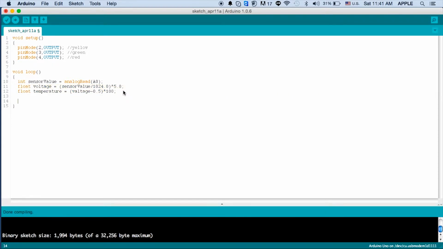Alright, so now we have the temperature. We have to tell Arduino what to do with it, right? So the first thing is, let's say that if the temperature is less than 26 degrees Celsius, we're going to turn off all the lights. So no lights are on.